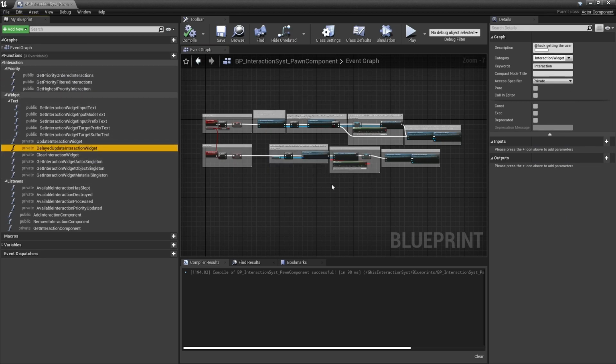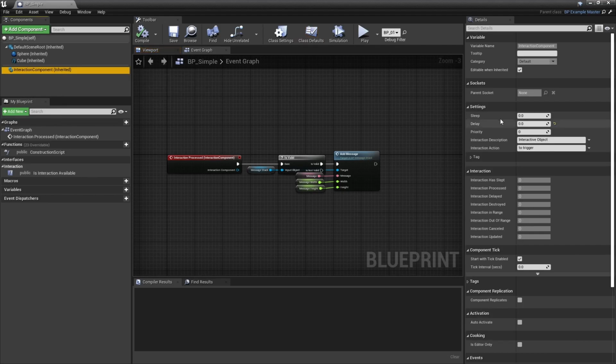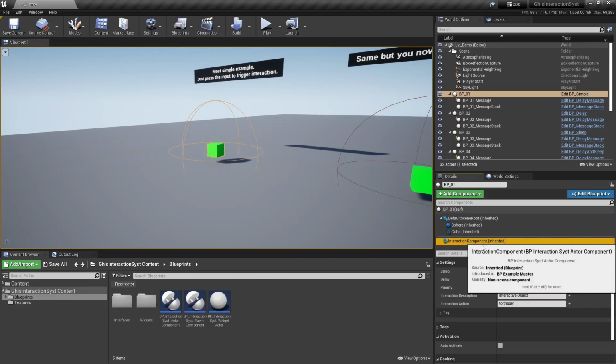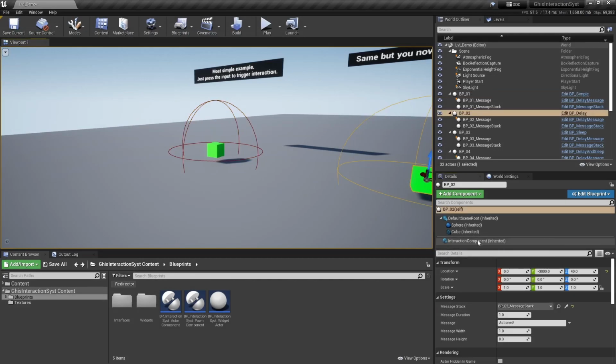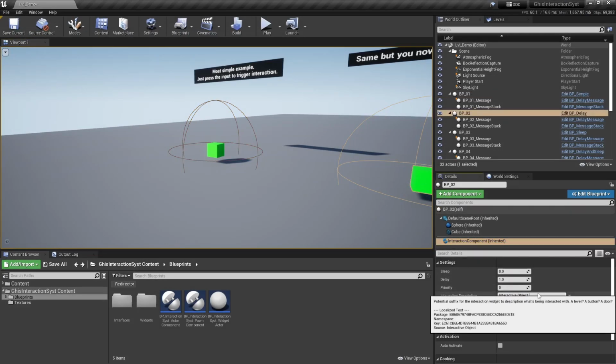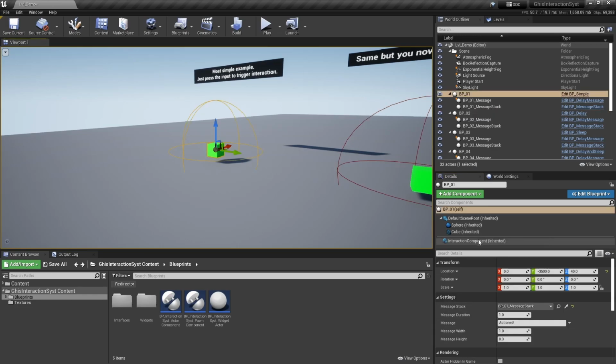Protected functions are usually meant to be overridden in child blueprints, and private functions are used to build the internal logic of the system. Back to our actor component, note that you can edit those settings here, but also per instance directly in the level, right? That way you don't have to create a unique blueprint for each unique interaction description or something.